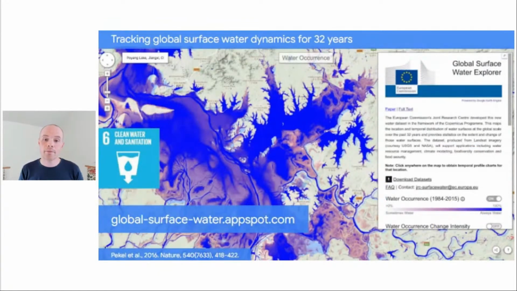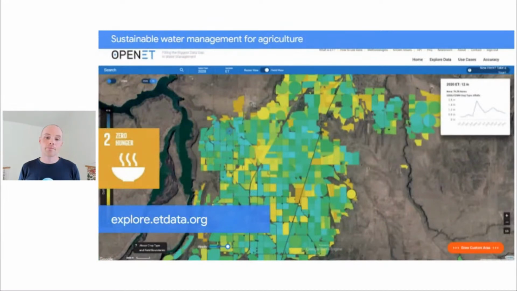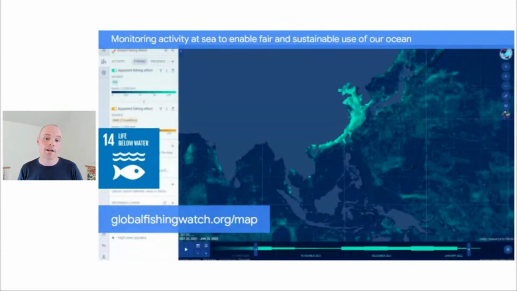Next up is a data set developed by the Joint Research Center that tracks global surface water extent and dynamics for 3 decades, which supports SDG 6, targeting clean water and sanitation. And here's an example that could be used to address SDG 2, Zero Hunger. The platform OpenET uses Earth Engine to map evapotranspiration to help farmers and water managers optimize irrigation for more sustainable crop production. And here's Global Fishing Watch.